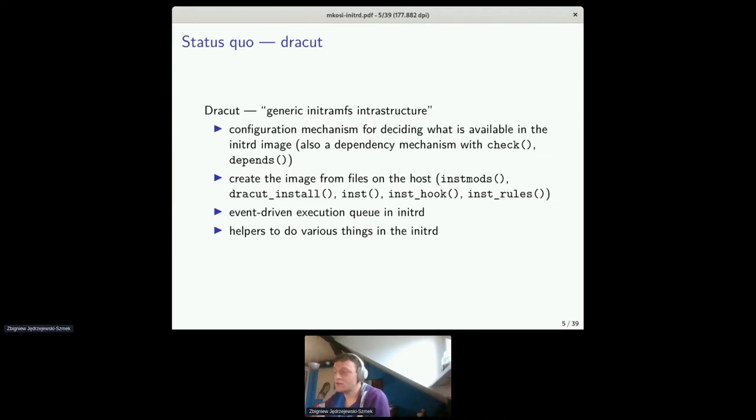So Dracut will execute those scripts. They will produce the image. Then Dracut will zip up this image and put it in the right place. And then after we reboot, Dracut also drives the execution. It controls what happens in the initrd. Some of the things that are invoked are normal programs, and some of the things are scripts and helpers specific to Dracut.